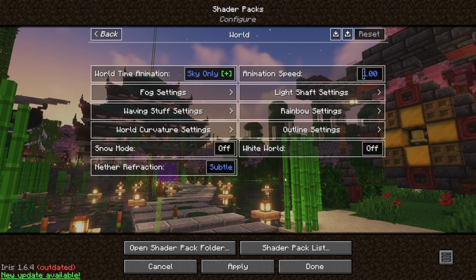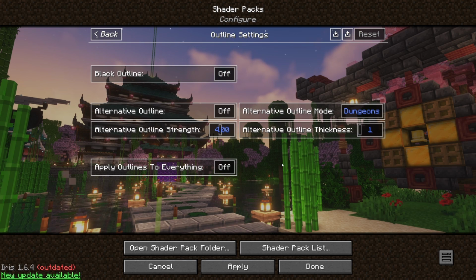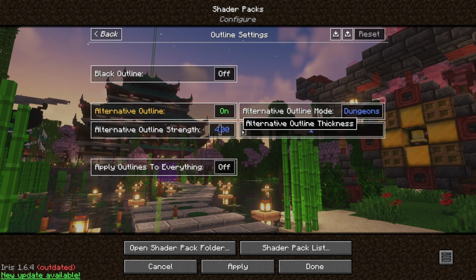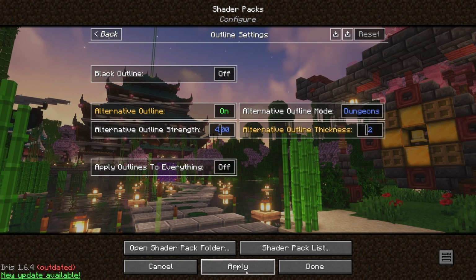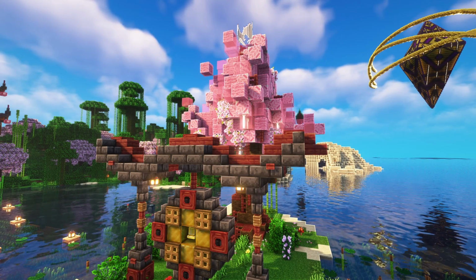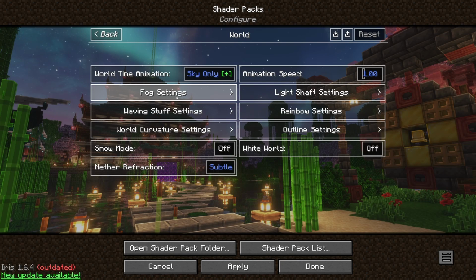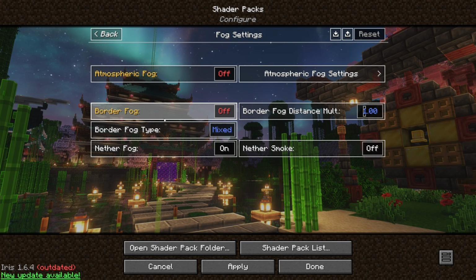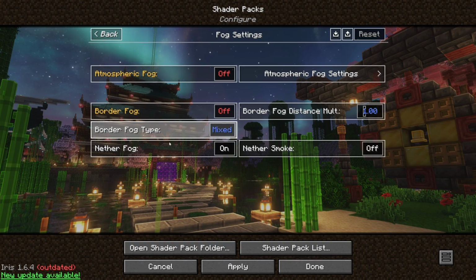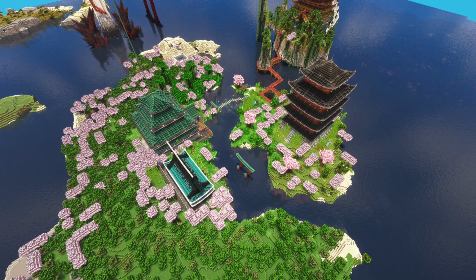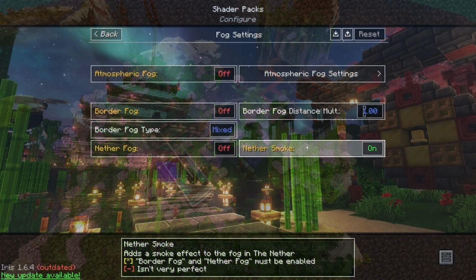The first thing I want to do in the world settings is go to the outline settings. Now, I don't like to change this too much, but I turn on the alternative outline settings. And then I just turn this up to 2 here. If I do that, hit apply, it basically just crispens up all the edges of the blocks. It's a very subtle change. Next up, fog settings. I do not like the atmospheric fog or the border fog, so I instantly turn both those off. This just makes it so in the overworld, if you're looking down a deep hole, there's no fog at the bottom. If you're looking out into the horizon, there's no fog.